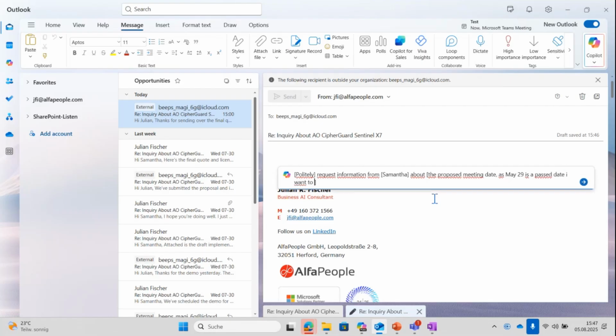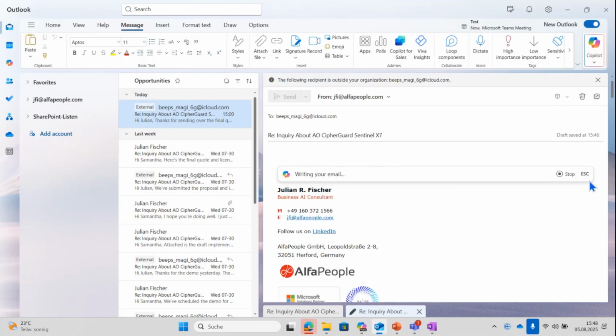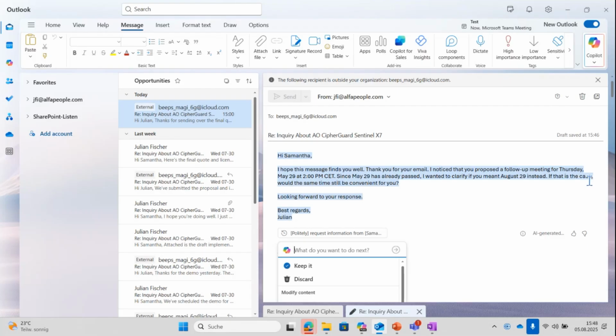I want to know whether she was referring to August 29th, and if so, would the same time be applicable? All right, and let's use Copilot in order to draft an email based on that. It's going to write it politely, so there might be more text in it than you want, but we always have the option to edit it further.